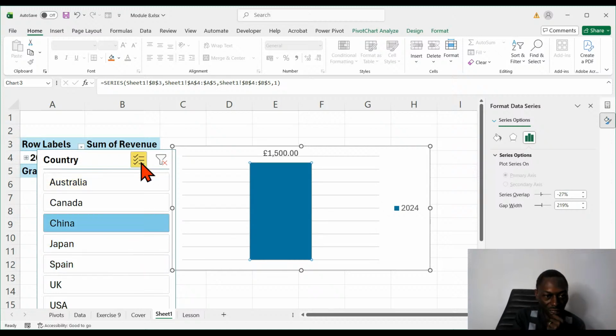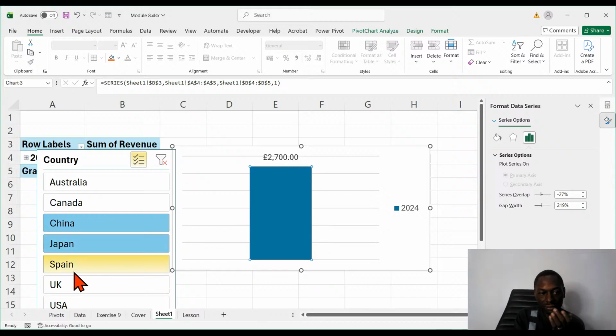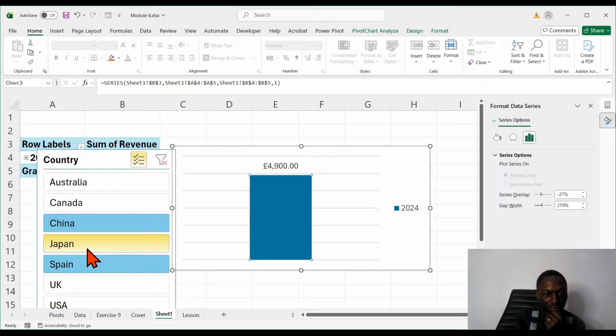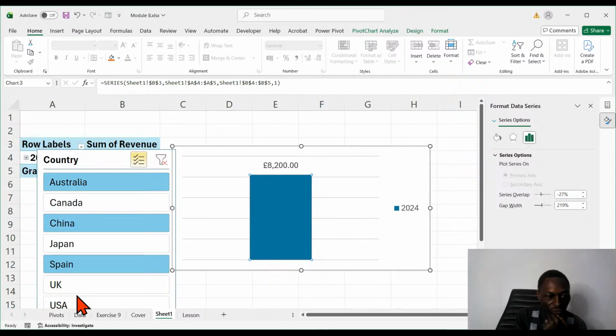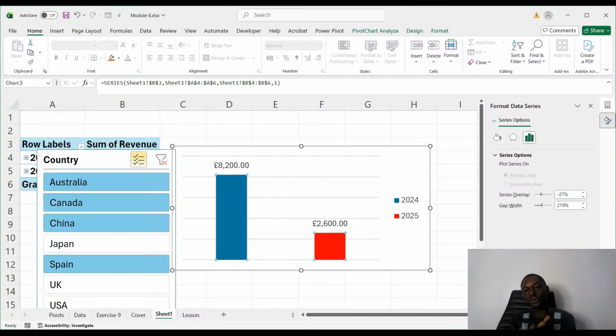China. And let me make it such that I can add more than one. So China and Japan is a total. Let me add Spain and China. See, this is a total. Now let me add Australia. Trying to see one for 2025. So let me add Canada. Yes, and there you go.